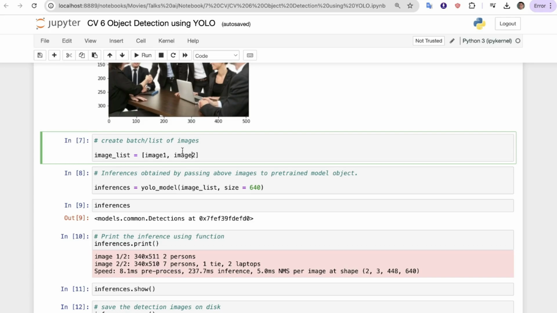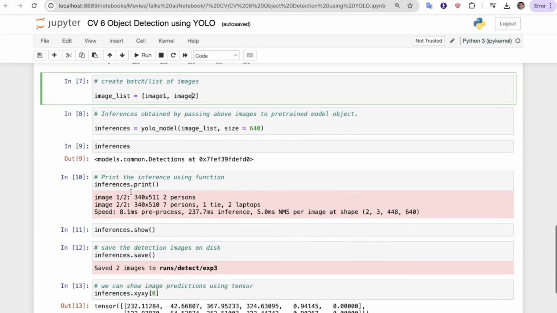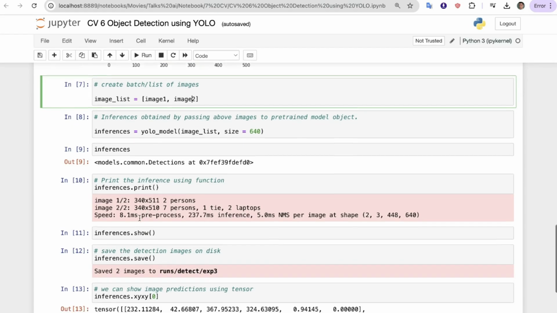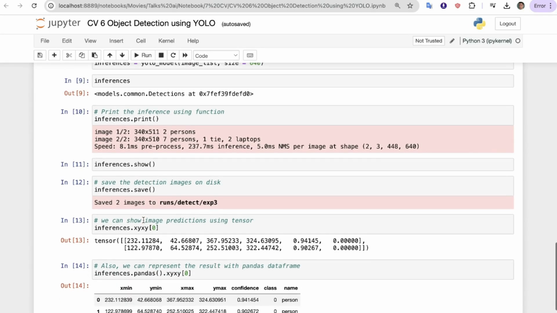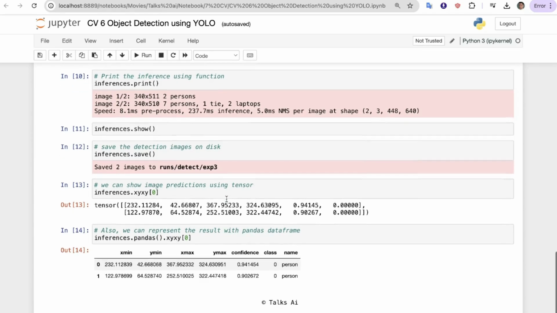Now create a batch list of again image 1 and image 2. So the inference is obtained by passing the above images to the pre-trained model. Yeah, so we have done that here. Now inference.show, and inference.save, so we are saving these 2 images into our runs/detect/exp3 directory.